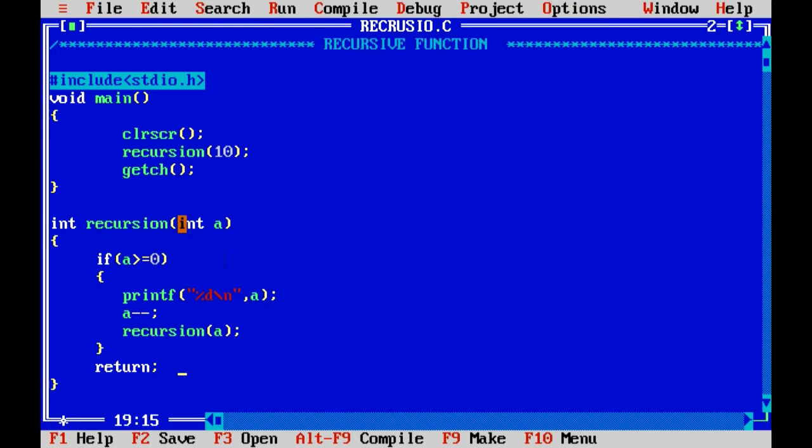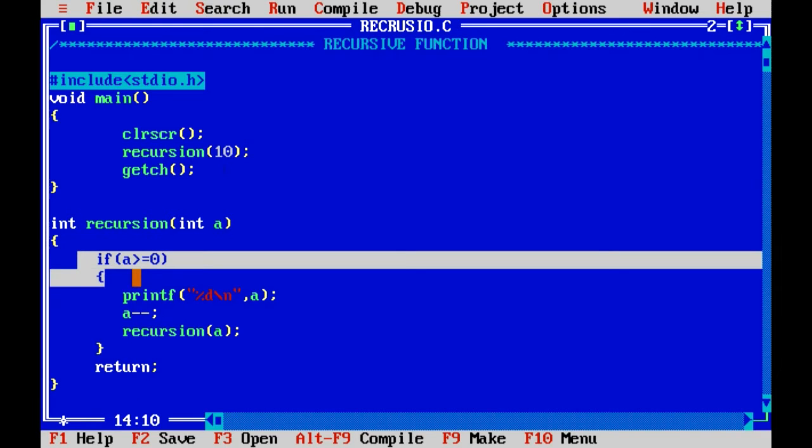I have created a simple program to print the numbers from 10 to 0. I have included the library, void main, cleared the screen, and called the function recursion, passing the value 10, and I have called getch to view the screen. Then I have created a function of return type int, with an argument a, which receives the value 10, and here we are checking a condition.